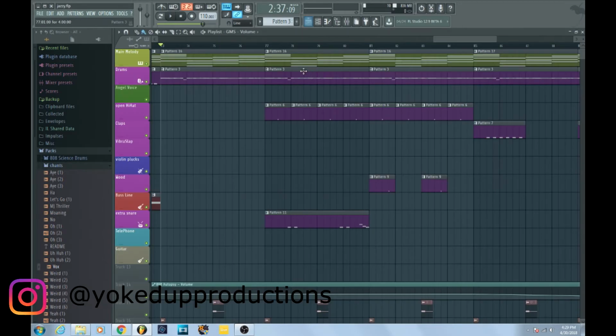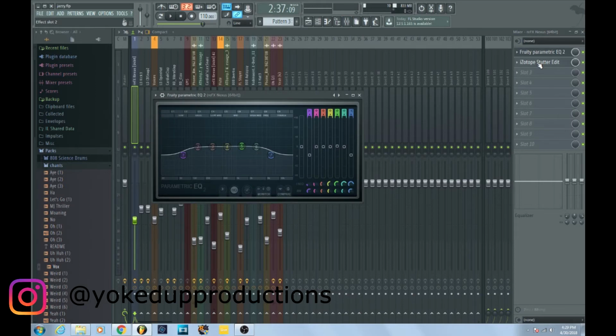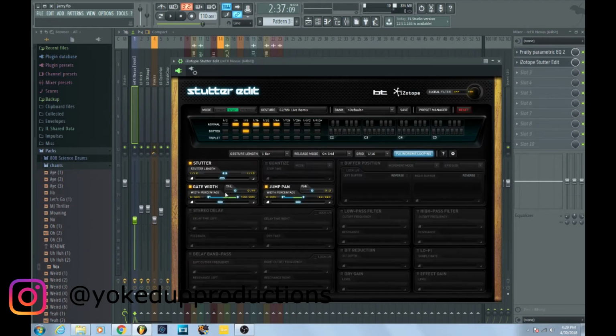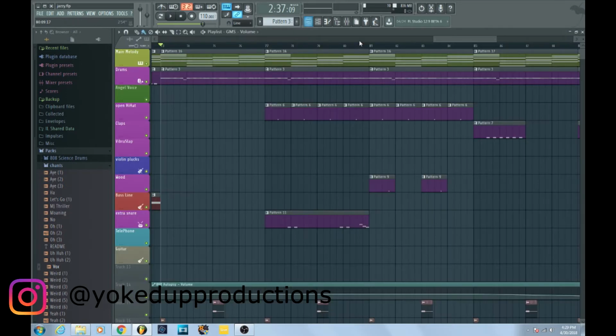Wait, is that the right one? Let me see. Main melody. Yep, that's it. All I really have is a stutter with the jump pan and the gate width, and of course you can adjust all these little things. So let's hear how it sounds, and then I'll go more into how to set it up.